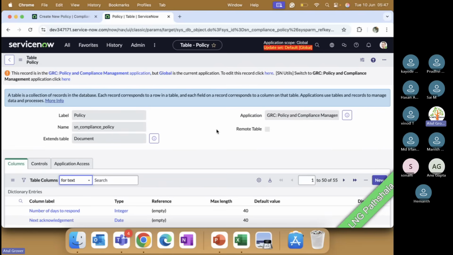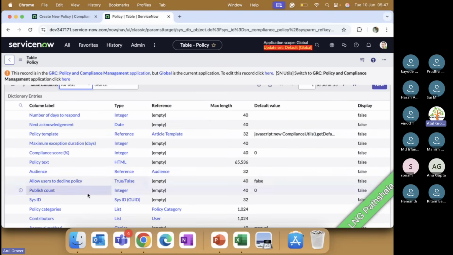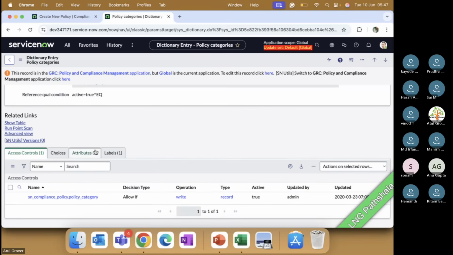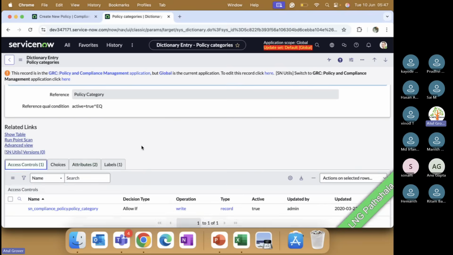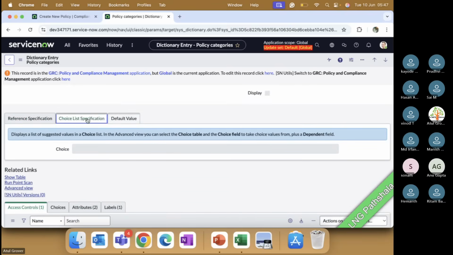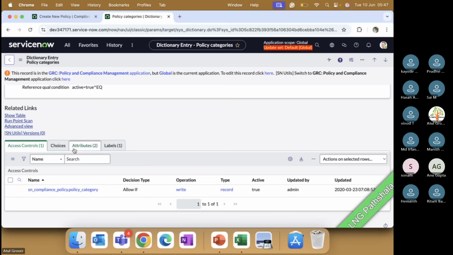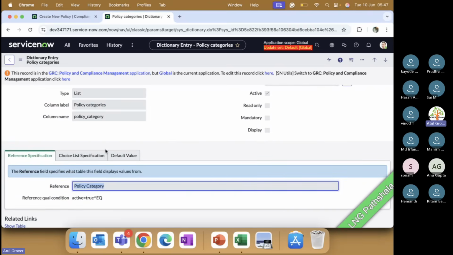And that is when we discuss the different tables. So we have a policy category. Here it is. Attribute. This is referring to policy category, another table. Policy category is another table which is referring to this one. So now you have to go to this particular table.